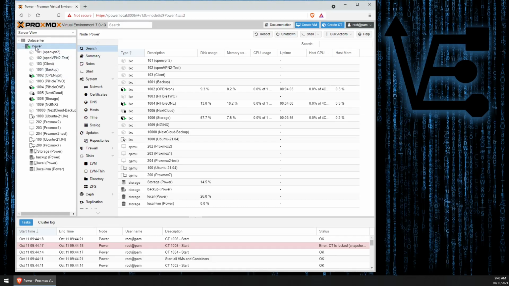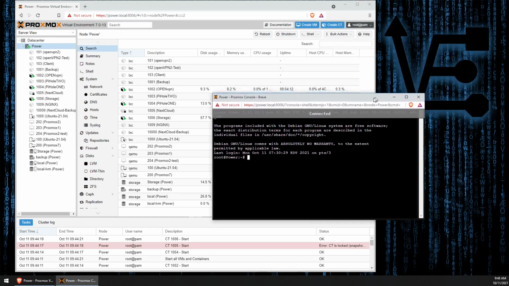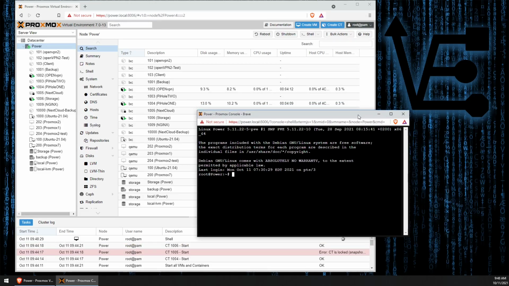The first thing we want to do is select our Proxmox server, which I've already done here. Then we want to select shell. With our shell terminal open, we need to enter the command pct unlock, then the container ID number. In my case, it's going to be 1005. Then we can press enter.